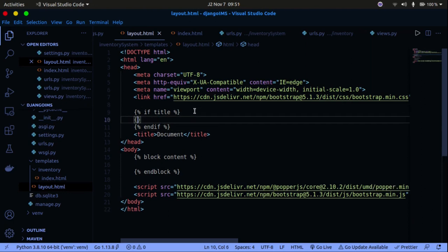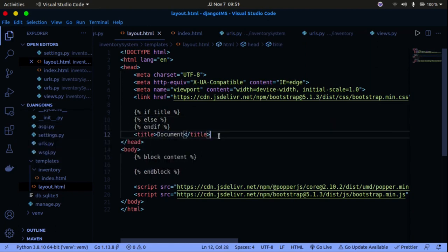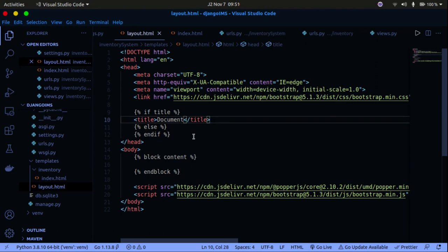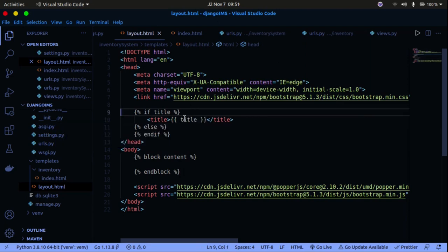Now I also want an else in here, so I have to say else. So I think if there is a title, what you want to do is render the title, and in here I'm going to use 2 curly braces and provide title. So 2 curly braces are used to refer to variables. So in here I'm going to refer to a variable called title, and we're going to provide that variable in just a second.